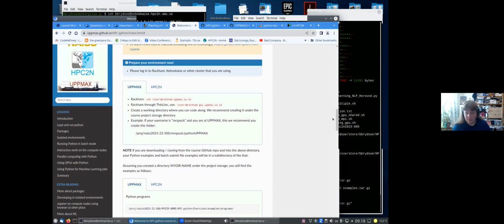Now, when I finish talking here, or while I'm talking, you should try to log in to the cluster that you're going to use, just to see that you can log in and that there are no issues that we need to help you with to begin with. On UPPMAX, you will log into Rackham. You do it with your username at rackham.uppmax.uu.se. You can also use it through ThinLinc, and that is what we would recommend if you don't already have a preferred SSH client. Then it's much easier to use ThinLinc.